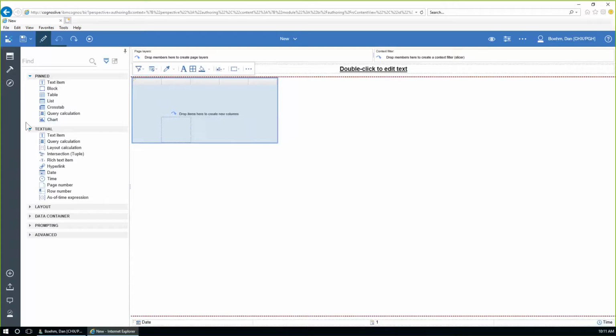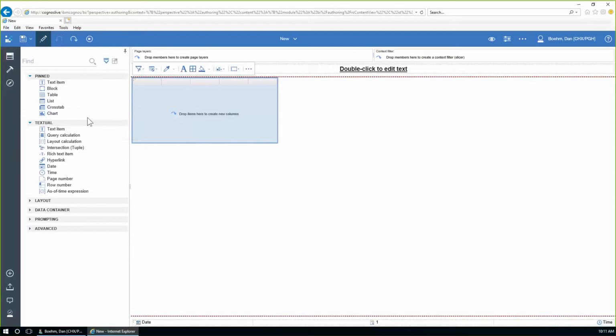I'm going to ask you, if you added the query calculation tool to your pins, I want you to right-click on it and remove it from your pins. That way, all of us will have the same first 6 items in the same order, just to keep us all on the same page.